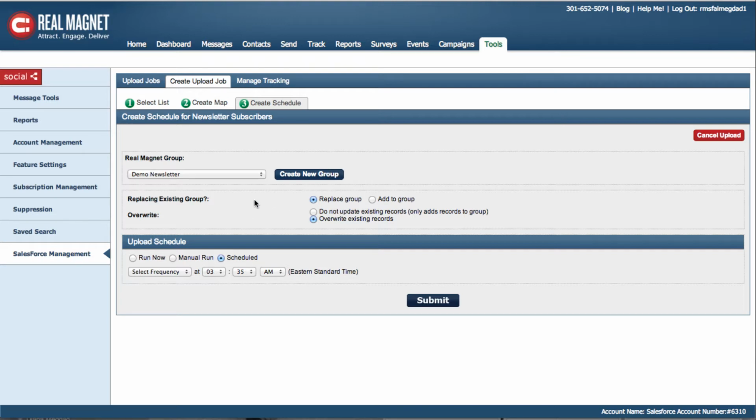Now there's a couple other options here. Do you want to replace the entire group, or do you just want to add new member records to that group? You also have the ability to overwrite, so any existing records can be overwritten, or you can say, hey, I only want to add new records to the group, don't overwrite any of the other additional fields.